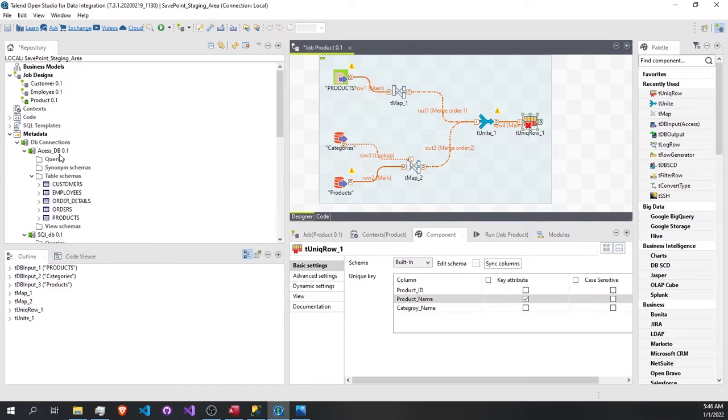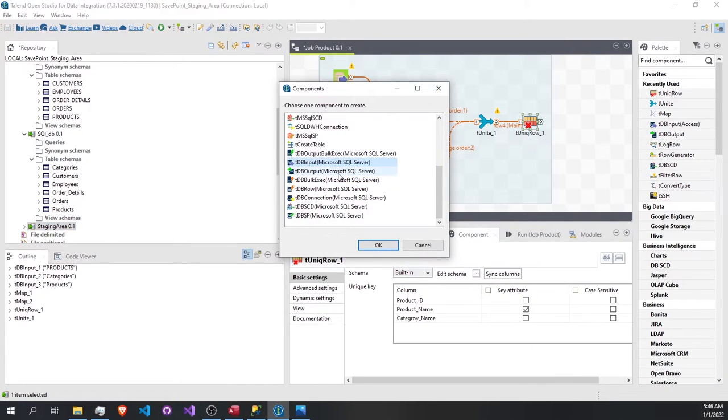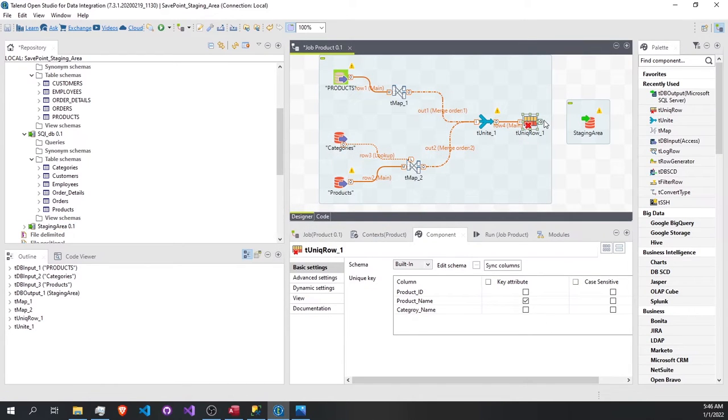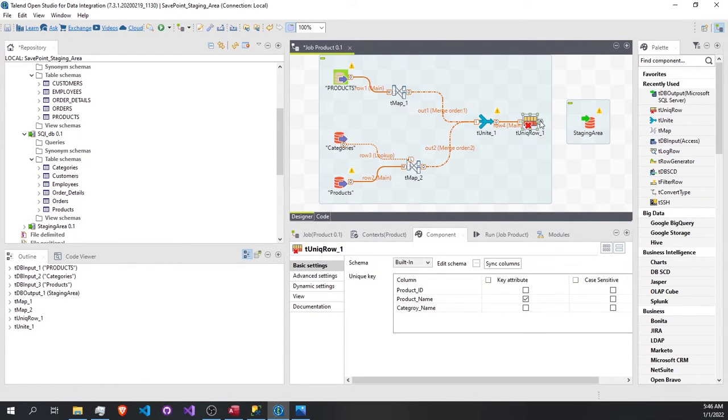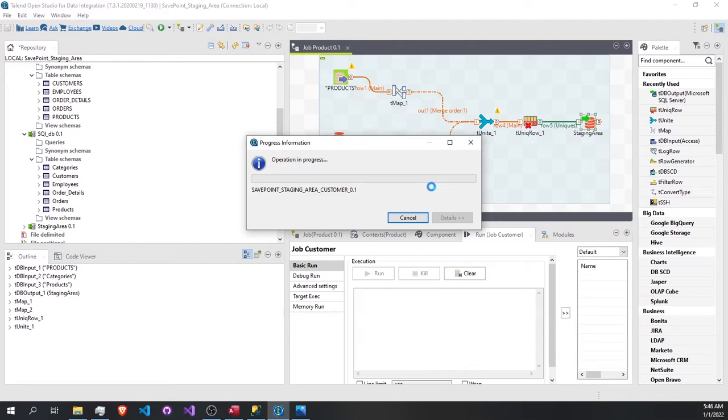Okay, and finally we need our staging area database as an output, of course, and we'll link our tUnite here to our staging area. For the staging area, we need to name the table product. Okay, the action on table should be drop table if it exists and create. Now we save the job and run our job.